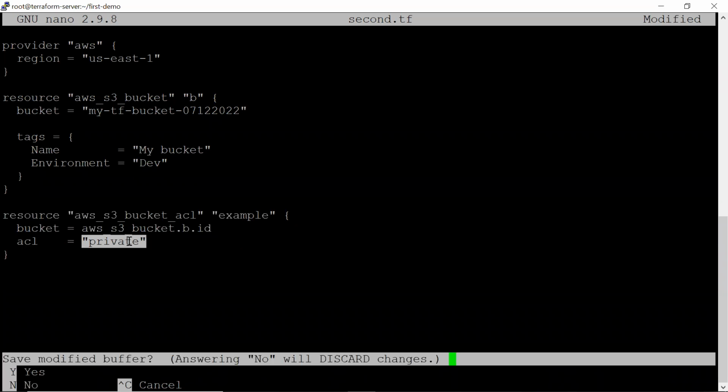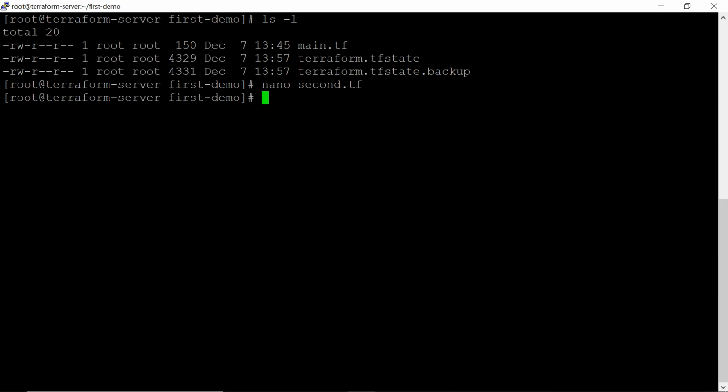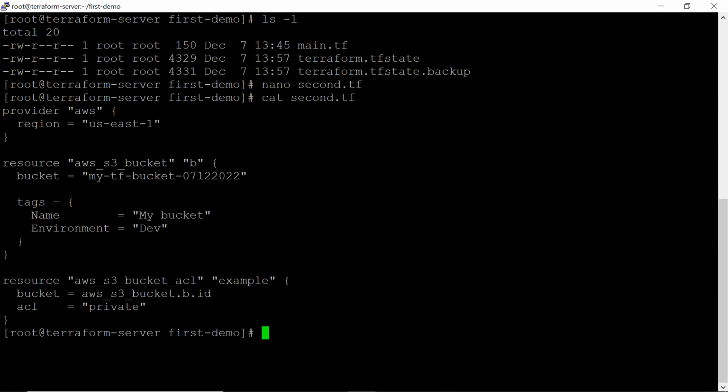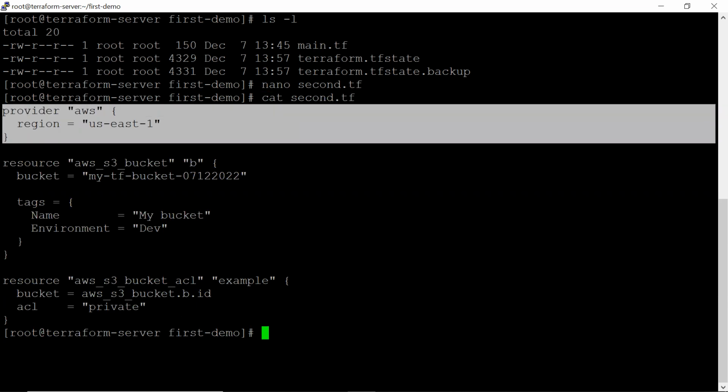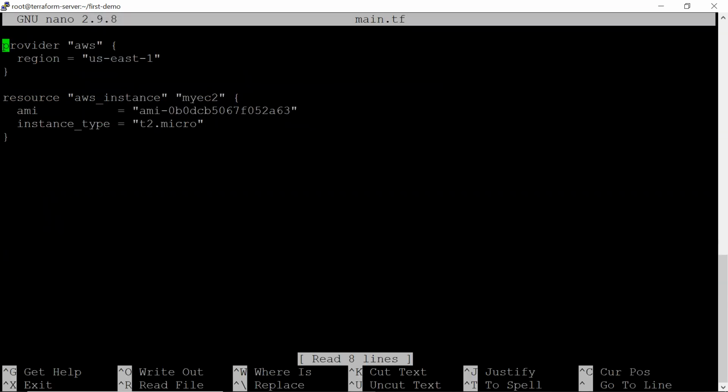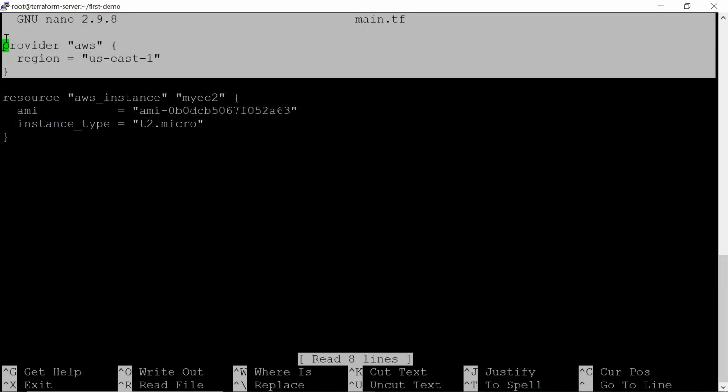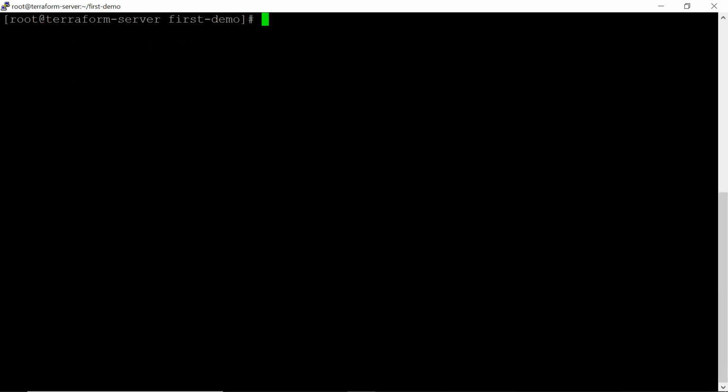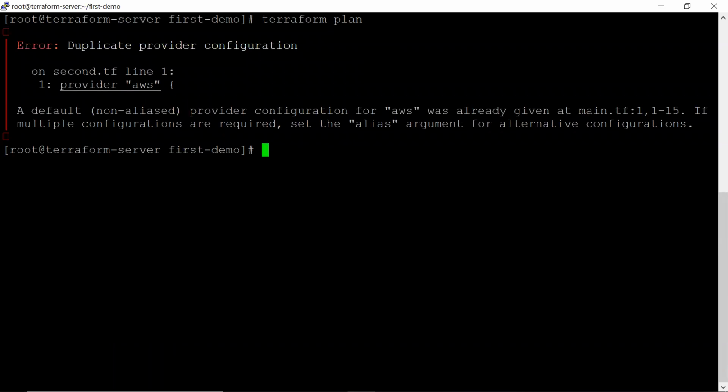So let me come here and try to execute this. What I'm trying to show is that I have the provider here also, and I have the provider there also. So I have this provider in two places. Clear this. Now go ahead and say terraform plan. The moment you run terraform plan, it says a duplicate provider is there.